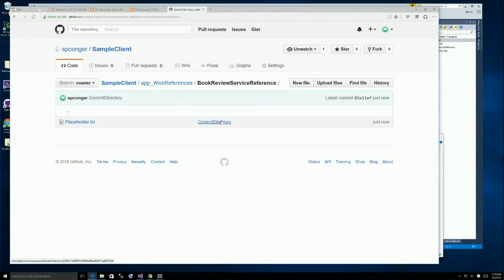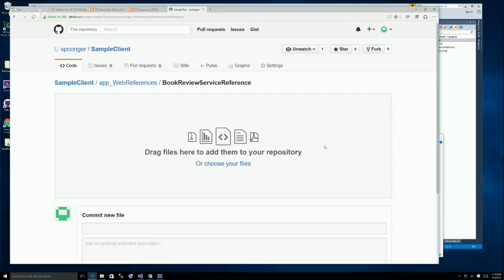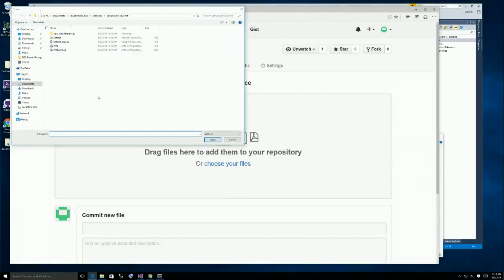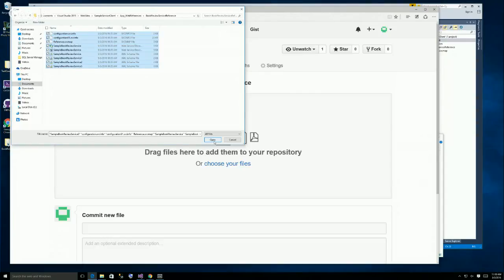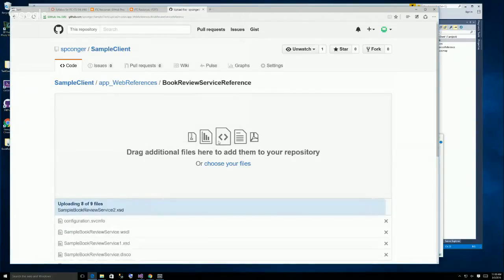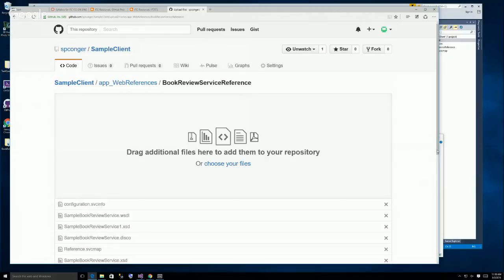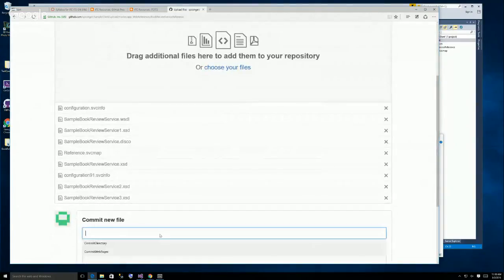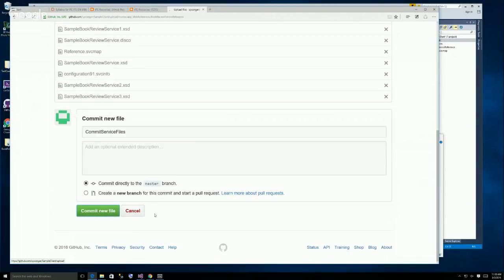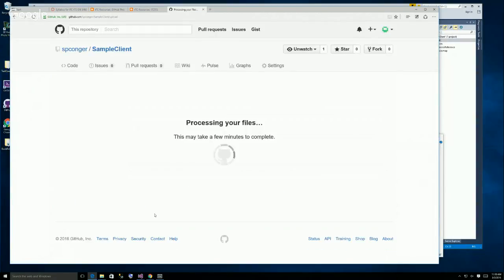Now I'm still in that directory, and I can do upload files. And I'm going to choose my files again. This time I'm going to go into my directory, and I'm going to get all of these. And I'm going to open. And then I'm going to commit, I would call commit service files. And I'll commit it.